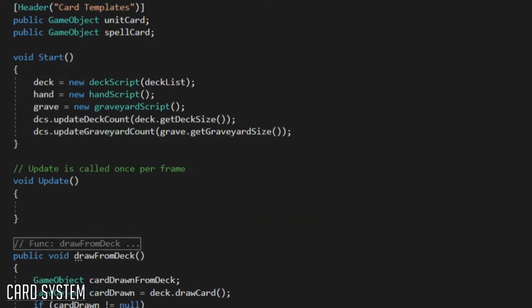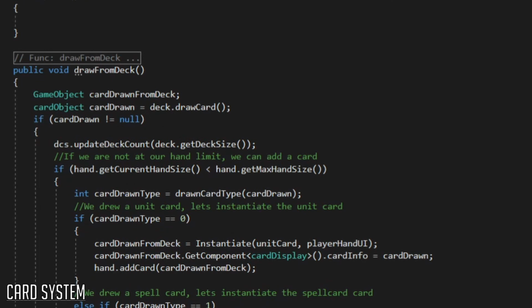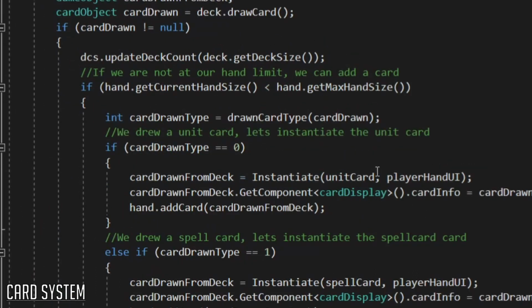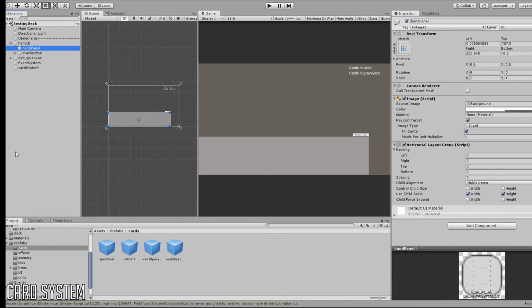Before we actually see it in action though, I'm going to talk about the hand panel. So essentially why we need to set the parent, as you can see here. I forgot to switch it around, but no biggie. As you can see here, we actually have the second parameter as the player hand UI when we instantiate the card. And that makes sure that the parent object is this transform. So let's close Visual Studio for now and look back into Unity.